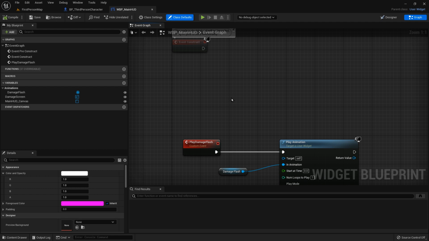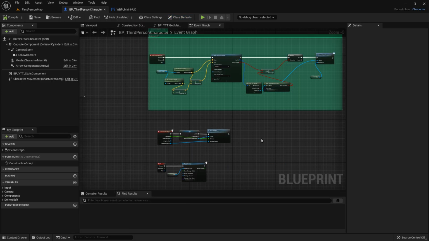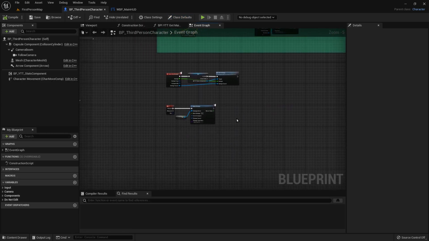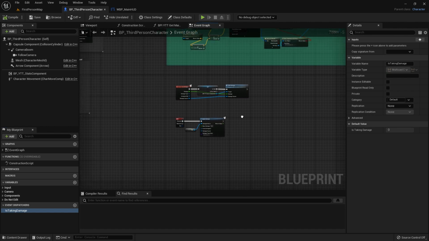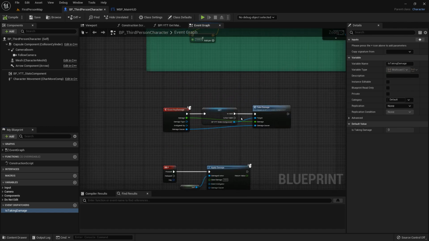So how do we do that? One way we can do that is by creating an event dispatcher in the third-person character. So let's do that. Go over to the left, hit plus for event dispatchers, and type is taking damage. Compile and save. All right.